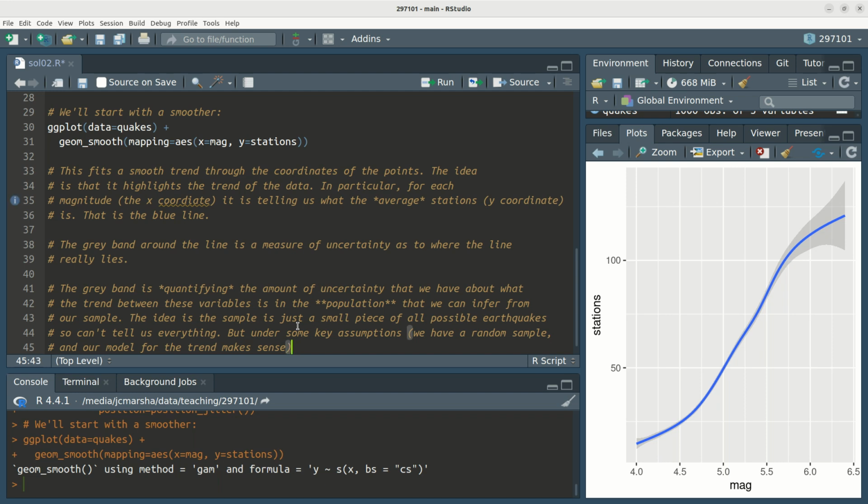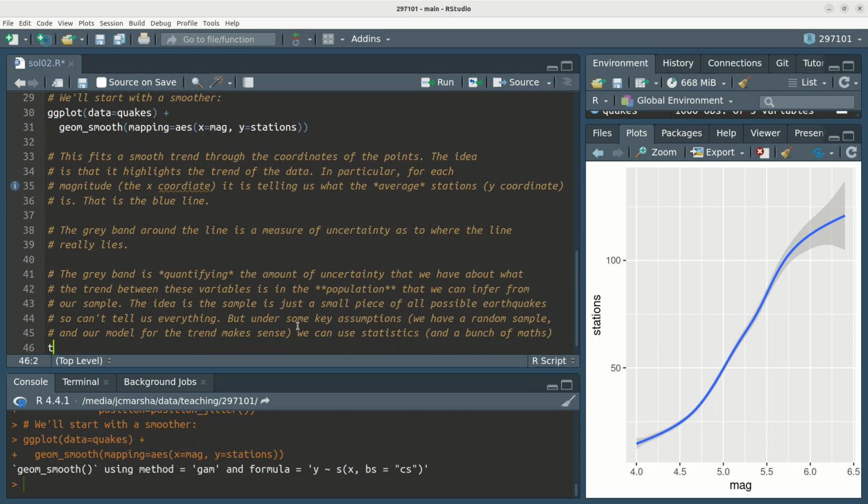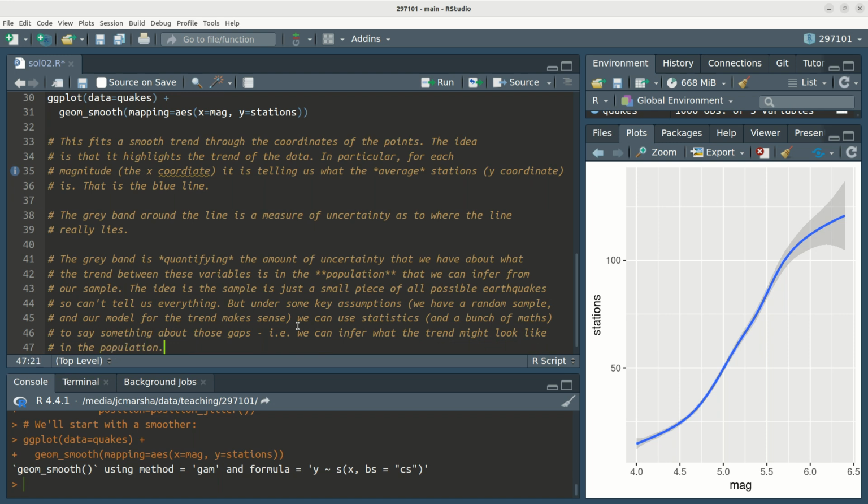We can use statistics and a bunch of maths to say something about those gaps, i.e. we can infer what the trend might look like in the population. But that inference will have some uncertainty, which is what the band represents.